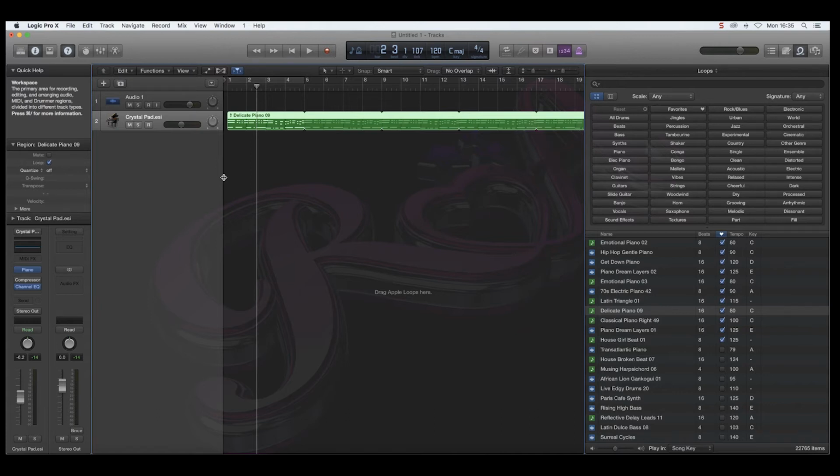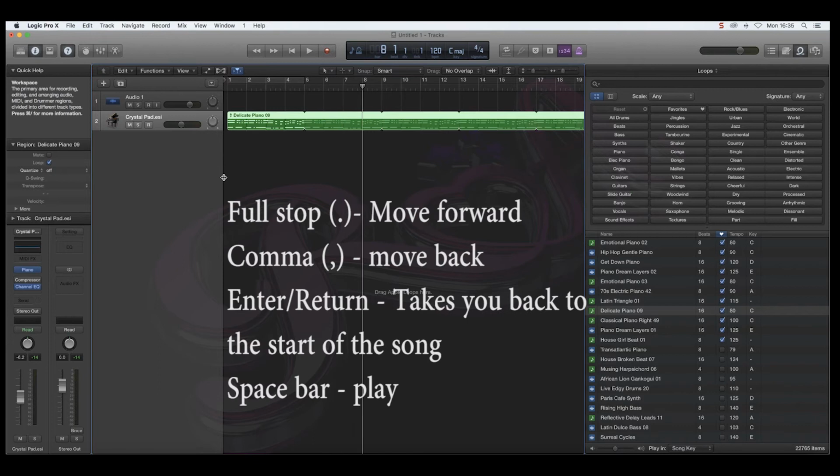Now, another quick tip that I'd like to give you is to show you how to navigate throughout these loops. If you wanted to move forward through the loops very quickly, you can just press full stop, or period, I think they call it in America, on your keyboard, and that will navigate you going forward through your track. And if you want to go backwards, you press comma, okay? If you want to go back to the beginning of the track, you just press return. And if you want to start playing the loop, you just press spacebar. So there's a few shortcut keys there for you.